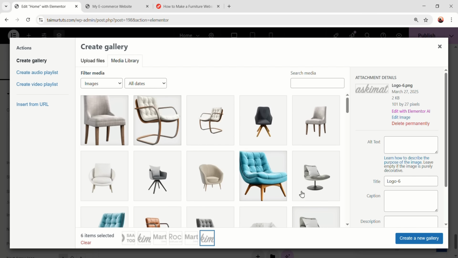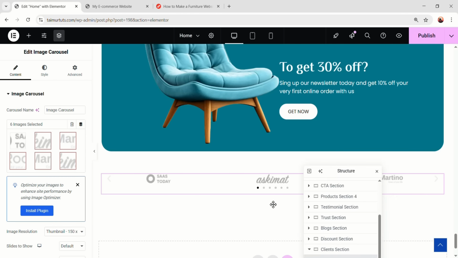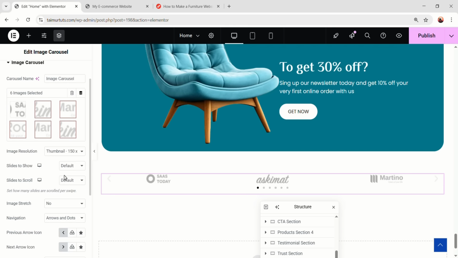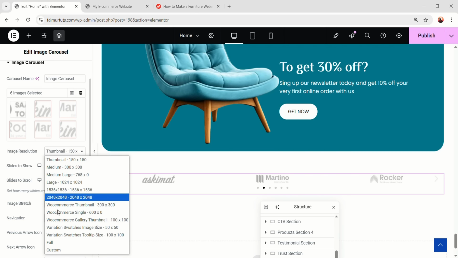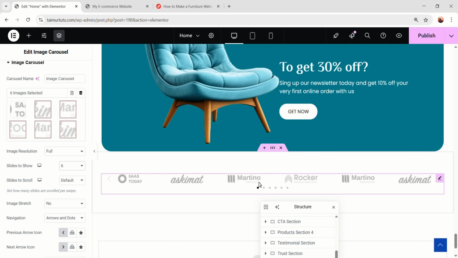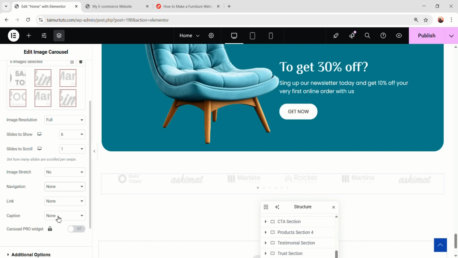Alright, now let's click on this create a new gallery. All will be added here and click insert gallery. All will be here looking like this. Now let's do some setup here. First, make the image resolution full, then make the slides to show 6, so it will show all 6 items per slide like this. Then make the slides to scroll 1. Alright, and make this navigation none. We don't need any navigation like this, and keep everything as it is here.